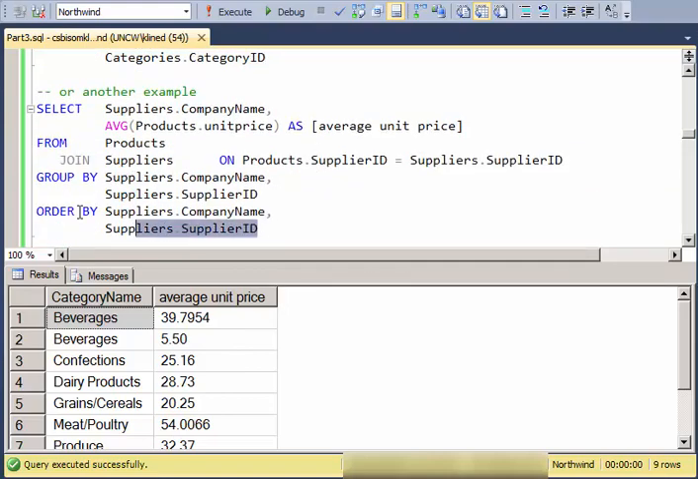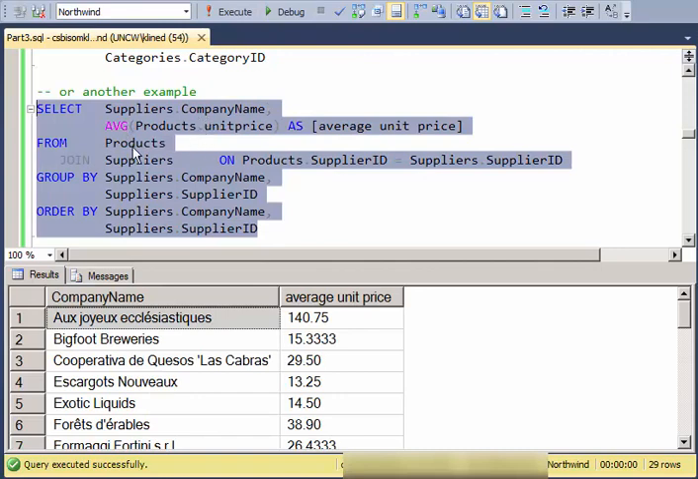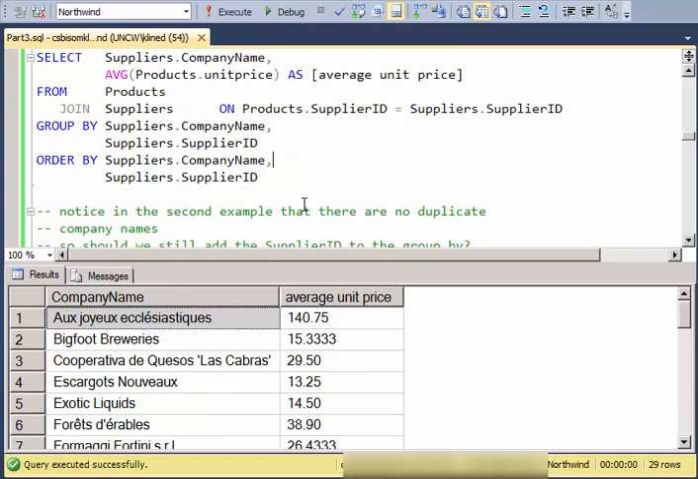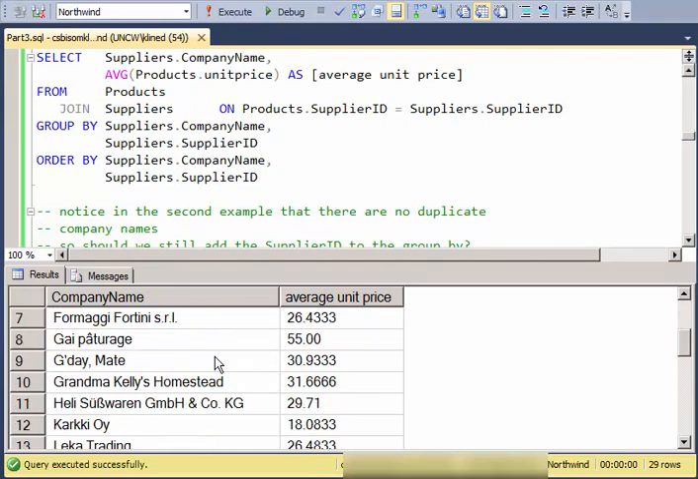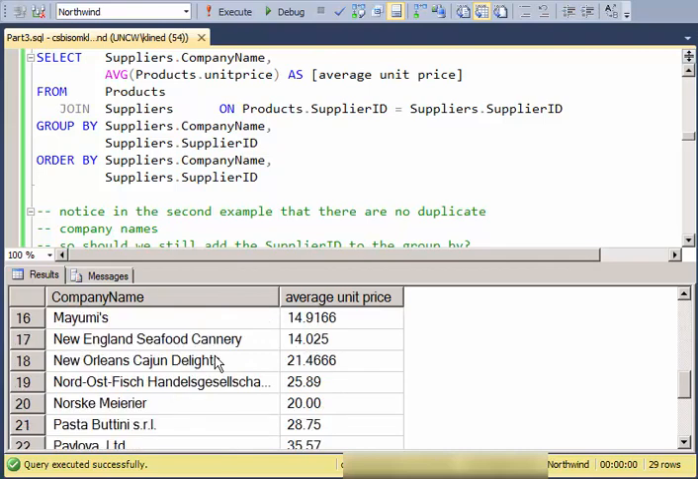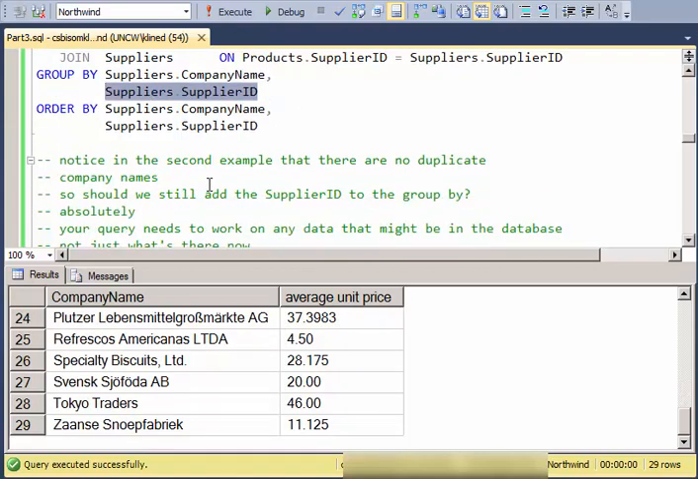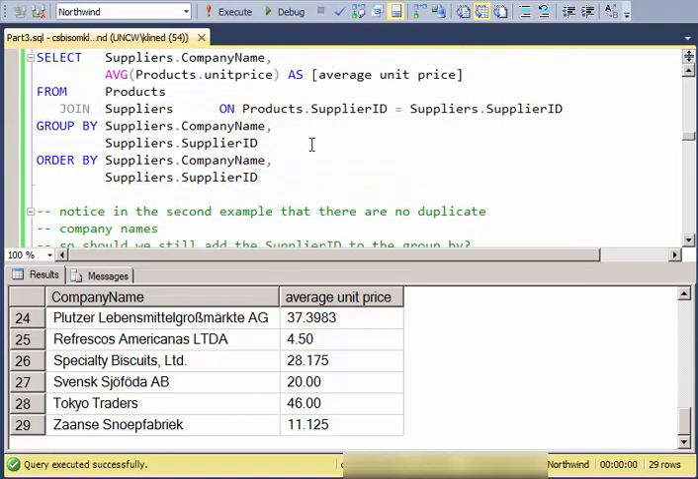As another example, let's look at suppliers and how I might ensure that I have a unique grouping. Even though I'm only showing the company name in the results, I also add supplier ID to ensure a unique grouping. Now, notice in the second example, if we look down through here, there aren't any duplicate company names. Should we still add supplier ID? Well, of course, because the query needs to work on any data that might be in the database, not just on what's there now. So that's the lesson on making sure that your grouping is unique.